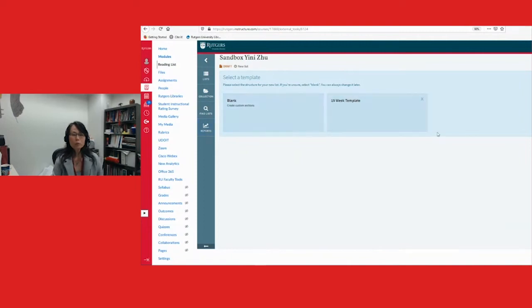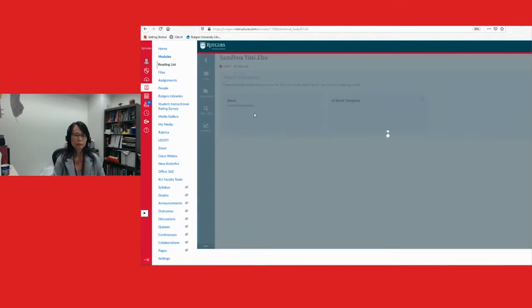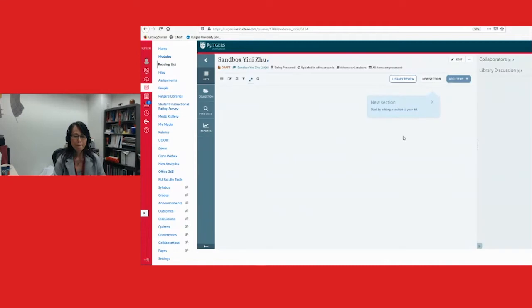You will see two templates, a blank one and a 15-week template. For today's workshop, we're going to use the blank one. But of course, you can use the template with the 15-week sections already filled in. Before you start adding items to the reading list, you need to set up sections.